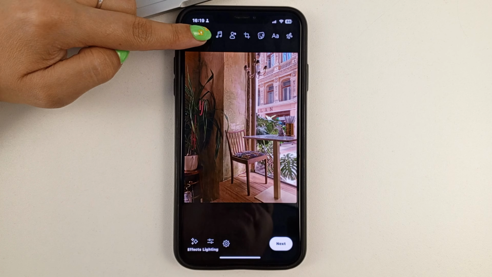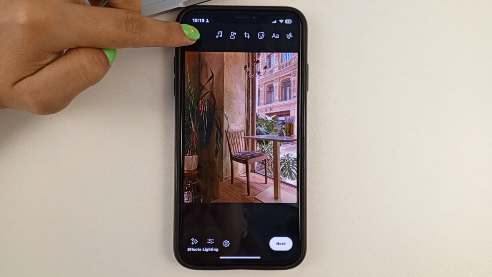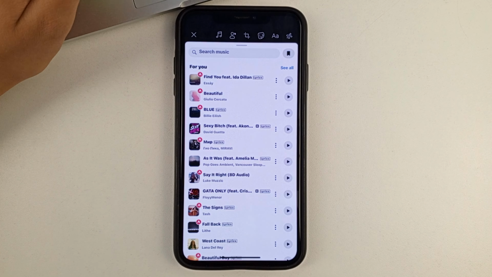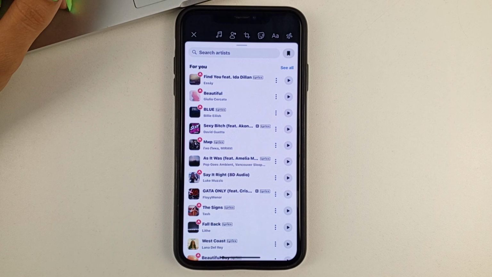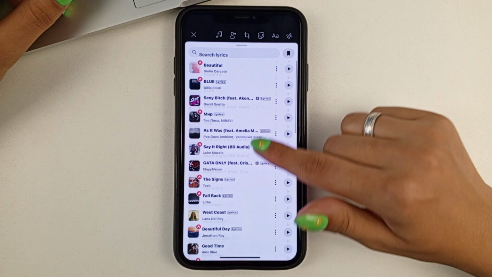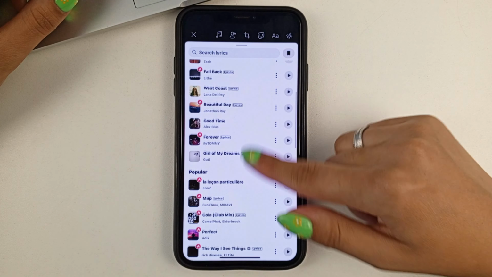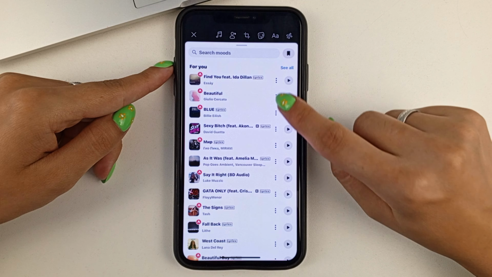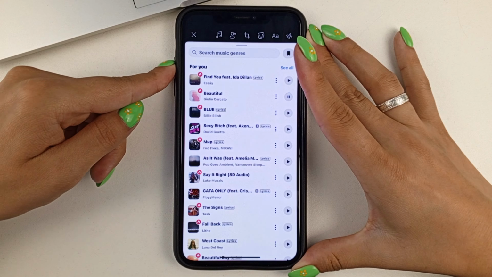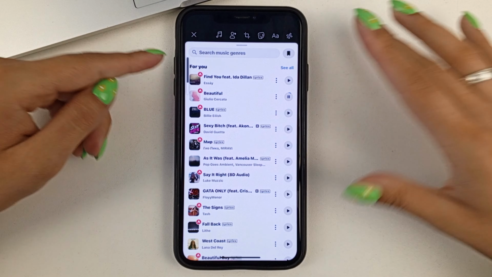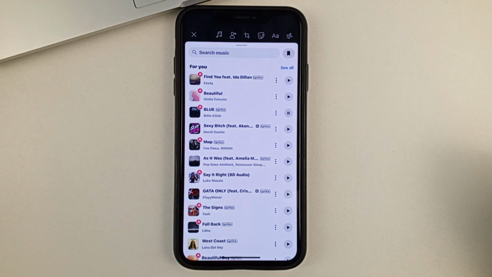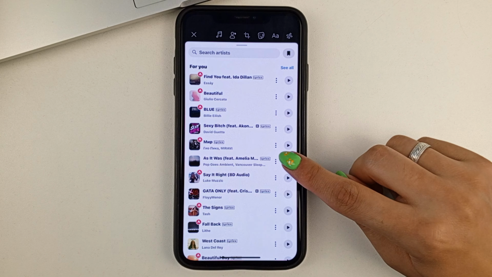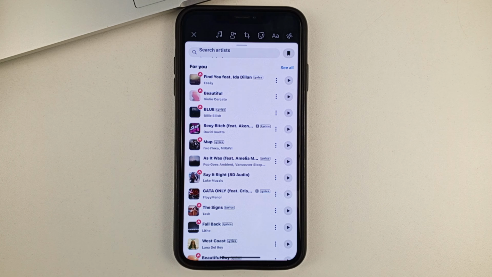Also at the top now you'll see this sign. Click on it, and you'll have a list of songs that you can add to your post. In order to listen to them, you will need to click play right here. As you can see, this is how you can listen to music.